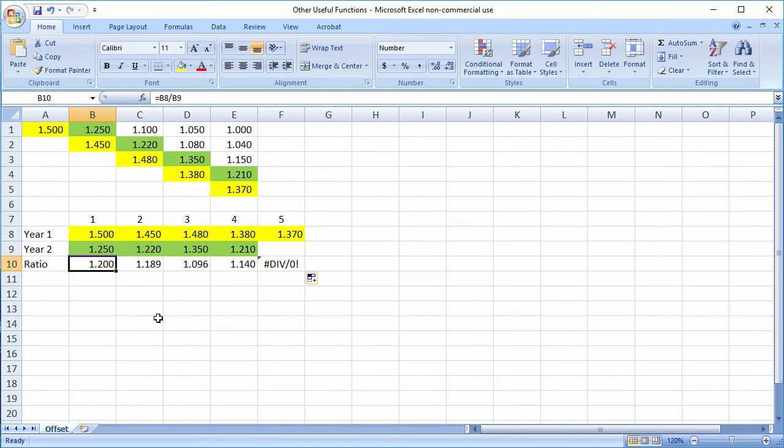So instead of using equals B8 divided by B9, we'll actually use the IFERROR function. So we'll put our normal formula that we want, which is the first year divided by the second year, or B8 divided by B9. And then we want our default value, if there is an error, to be 0. And now we'll drag this formula across, and this time, because there was an error here, it displays 0 instead of divide by 0.